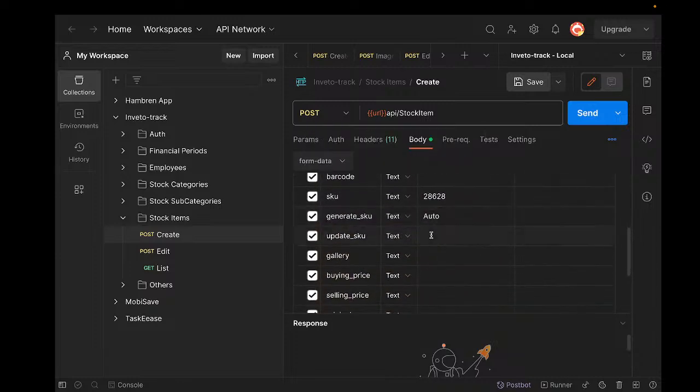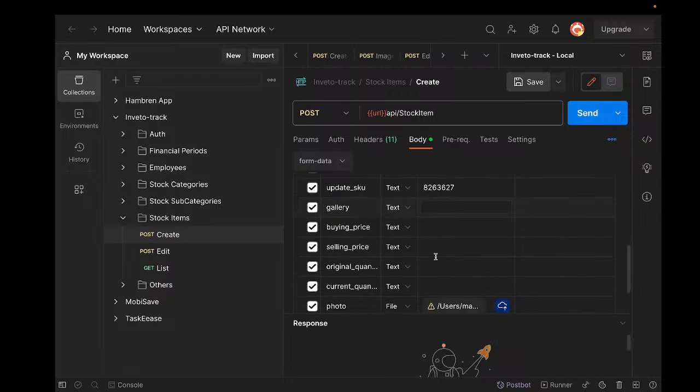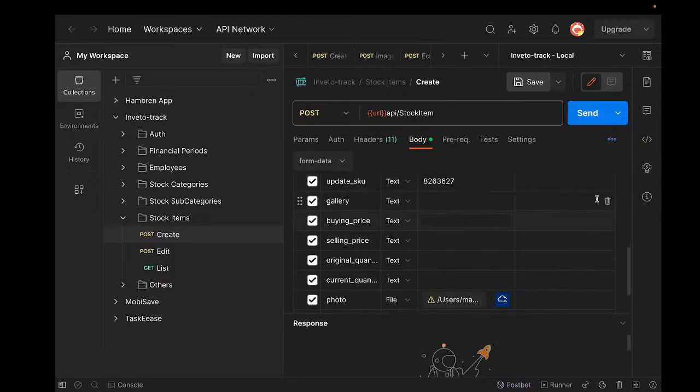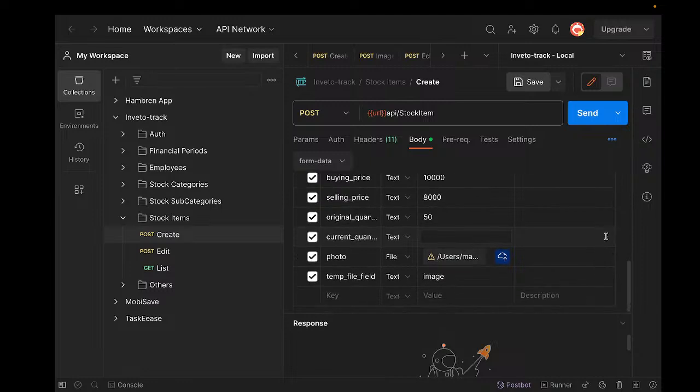Okay, so SKU, gallery, that will be for the photos. Let me remove this one. Buying price, 10,000. Selling price, 12,000. Oh, 8,000. Original quantity, 10. I can say maybe 15. Current quantity, it will be generated, so I can remove it.